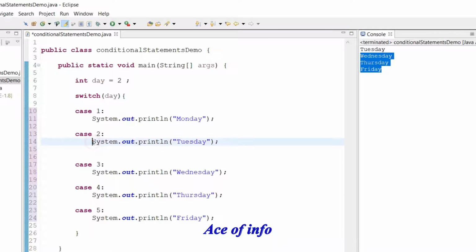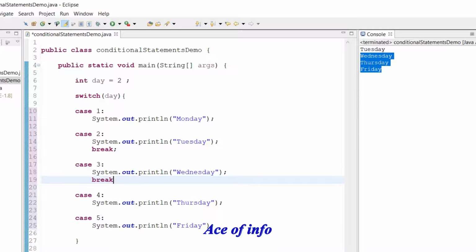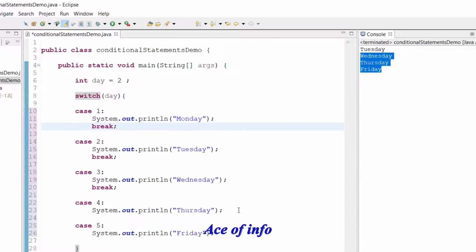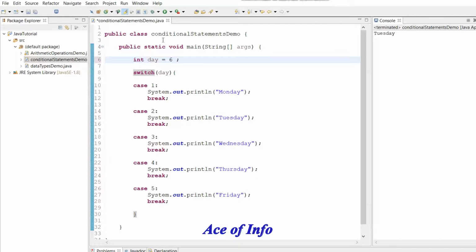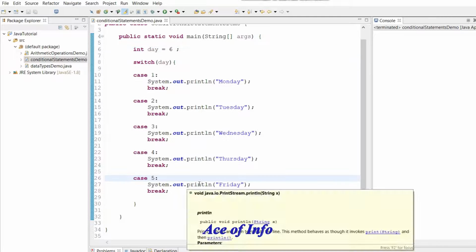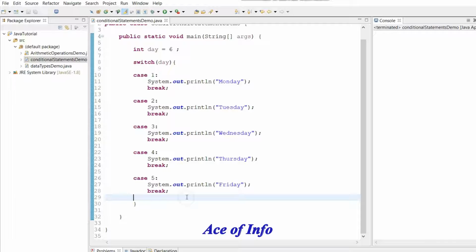To stop that, we have to break this process as soon as it's been executed. So we use the break statement in each and every case. Now it will print correctly. Now suppose I have number 6 here, and if I run this, we get no output, right? Because we don't have case number 6 in here.